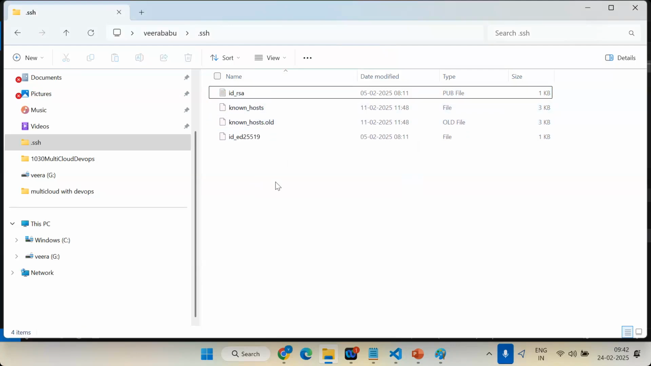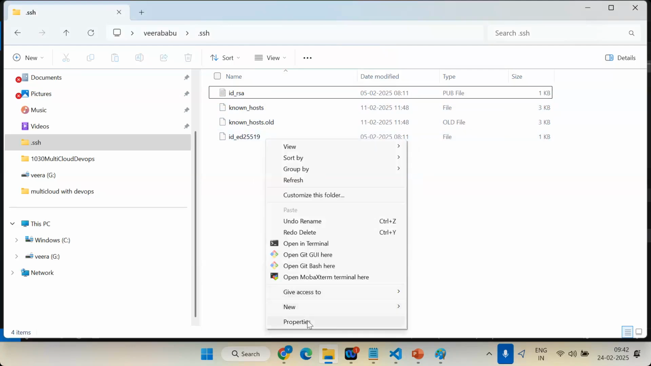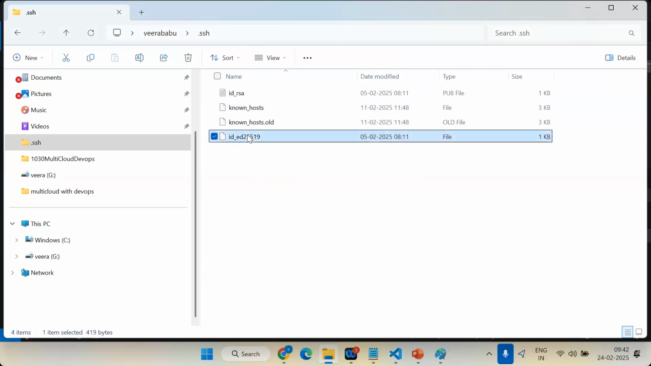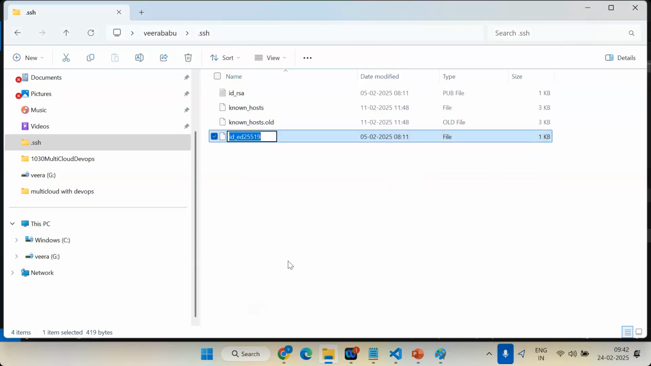I deleted it. That's what the undo command is for. Very important. ID RSA. Okay. Both are ID RSAs, but for public, it will take this one, and for private, it will take this one.